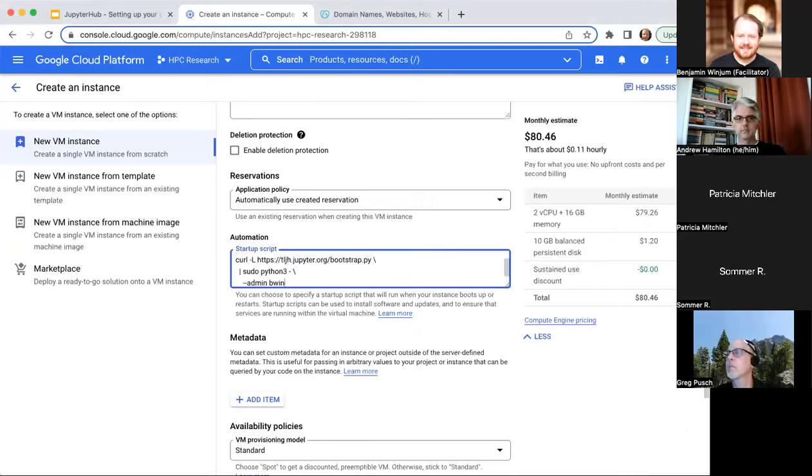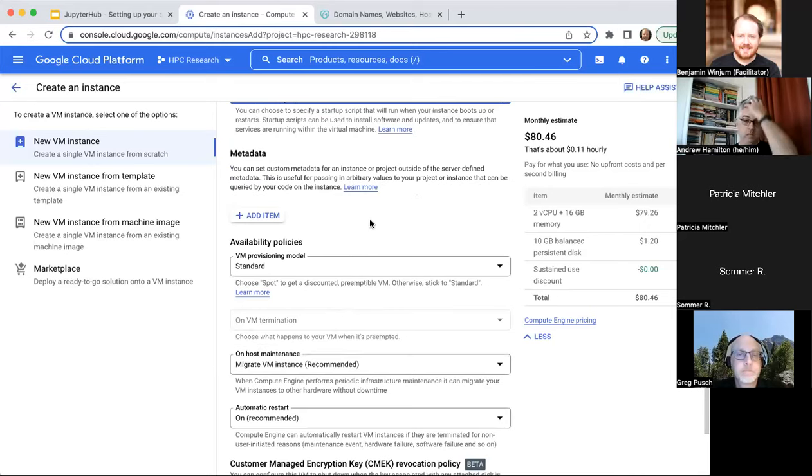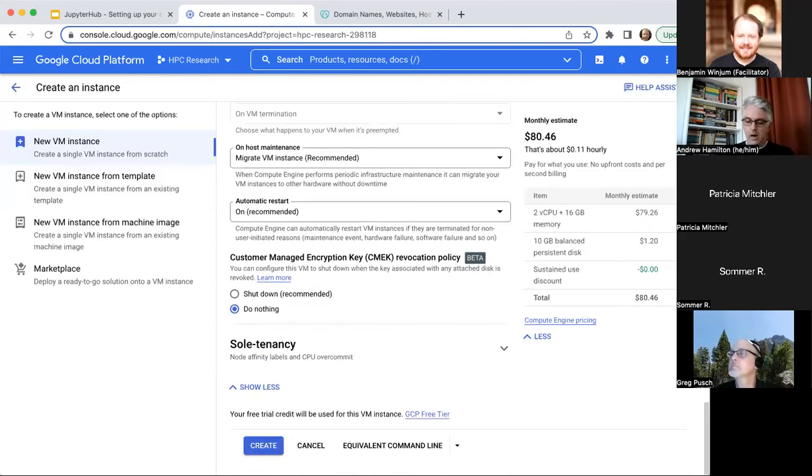Under the admin name, I'm going to add bwinjum. This is going to be my username when I log into the JupyterHub that gets created. The way it's initially created is it's going to set up some usernames. And then the first time that a user logs in, the user can set their password, and then that'll be their password moving forward. So at the moment, there's no need to specify a password here. I just specify that I'm going to be an admin. So I set whatever username I want for that. And then that should be done, and then I can click on create.